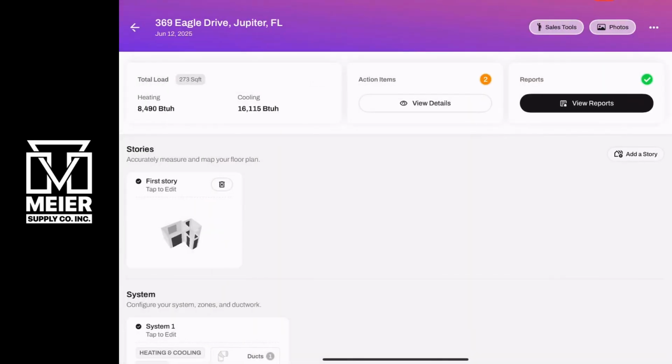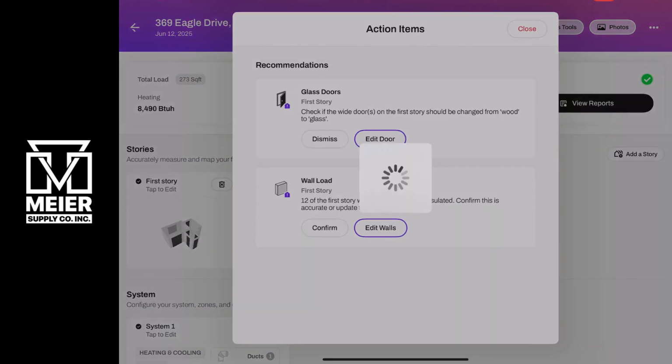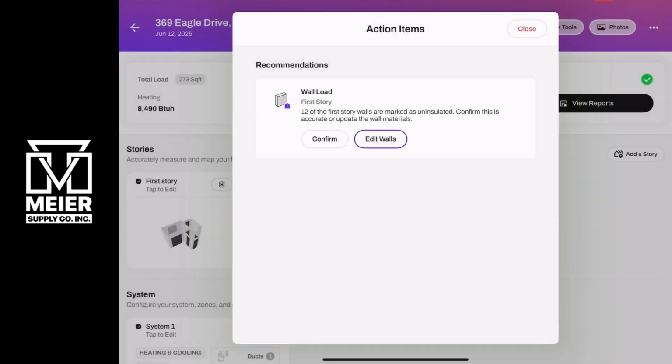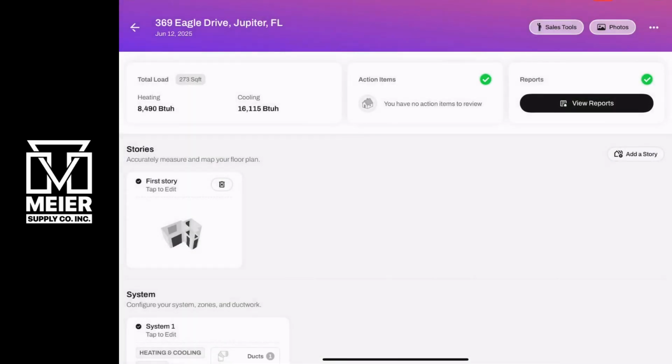We have in-app coaching that helps give me a guide of maybe some of the things I should check. So for example, I have wide doors. Are any of them glass? They're not, so I can dismiss that. Similarly, my wall loads are high. One of the reasons is because I have no insulation in them. Now that is accurate for this building, so I'm going to hit confirm. With that, I'm ready to go, and I am almost done with my design.